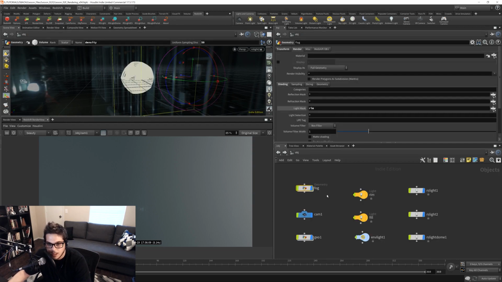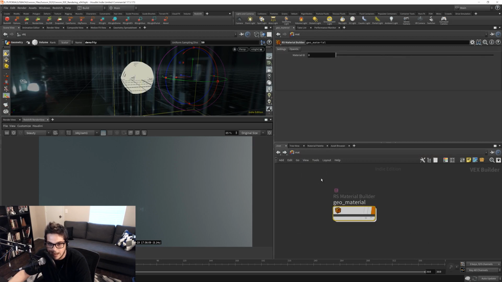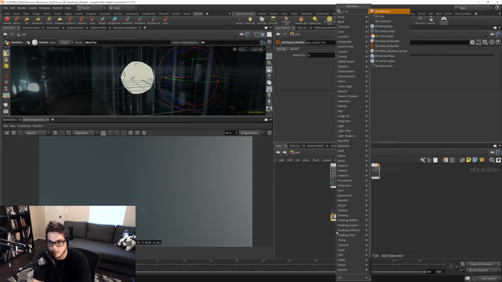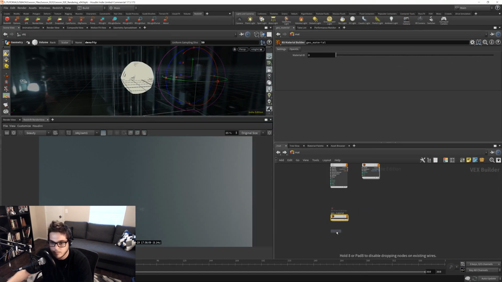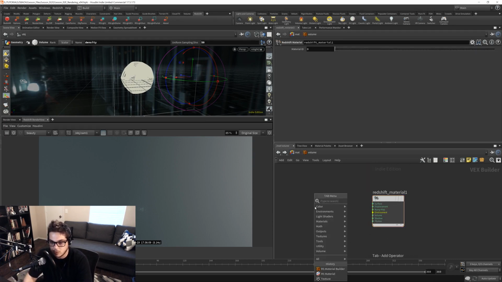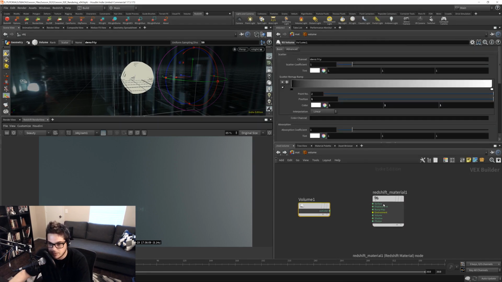So now I just need to create a fog shader. So I'm going to go back over to my matte context here and create another Redshift material builder. And I'm going to call this volume. So if I dive inside, I'll create a new node called RS volume. And instead of wiring this into my surface output, I'm going to wire this into my volume. So here it's going to be using the density channel to create our volume shader. So let's just turn the renderer back on.